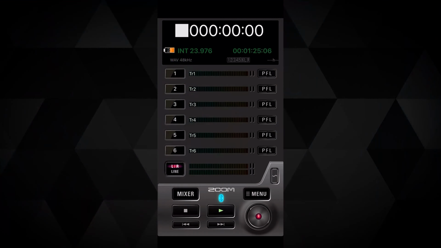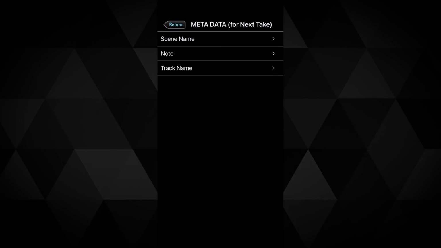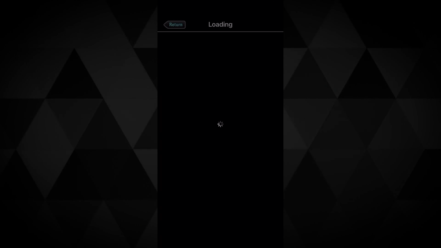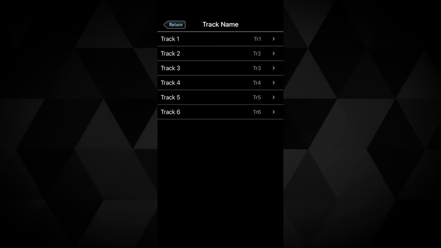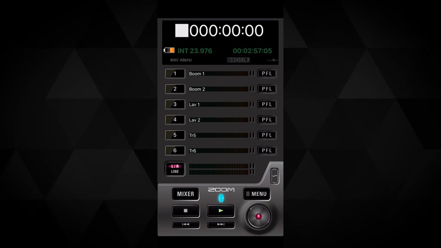Now, to do that, here are the steps. Menu, metadata, track name. Then you're going to select the track and rename it. It's very easy to do. It's not that hard. And it renames it on the app and on your device.